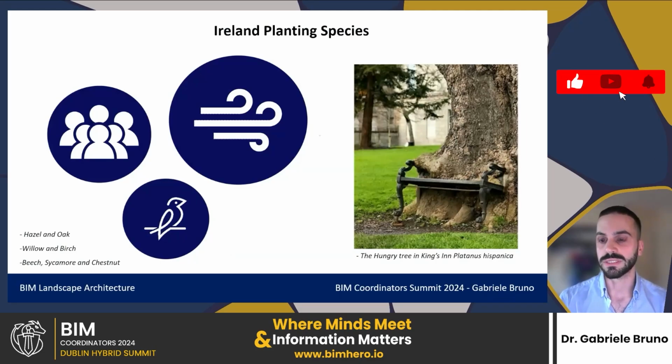On the right side of this slide, I wanted to put a picture of one of our historical trees. It's a Platanus hispanica. It's pretty common to find this type of tree in Ireland. However, I wanted to show you the strength, the power of the trees that we have in this country. The nickname is the hungry tree. You can guess why. I would recommend visiting if it's your first time in Dublin. It's just in the north part of the city, so you can definitely go there and have a look yourself.